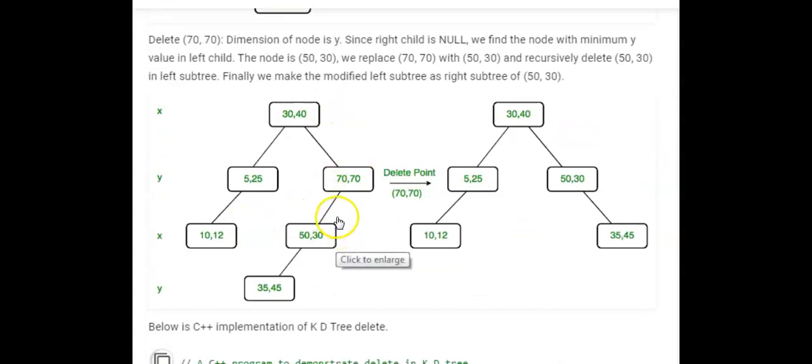From this node, I am trying to delete this 70, 70. The dimension of 70, 70 is y. But the search starts from the x dimension at 30, 40, so it will jump to this one and find 70, 70 in the dimension y. So I have to find a minimum element only in that dimension. First I look for my right child. I don't have a right child here, so I'll move to my left. I'll jump to the left and try to find the minimum value for the y dimension. As this is the x dimension, I'll be looking in both the subtrees. I don't have a right subtree here, hence I am looking only into my left. Here I have a y.